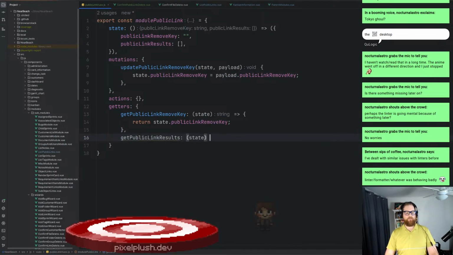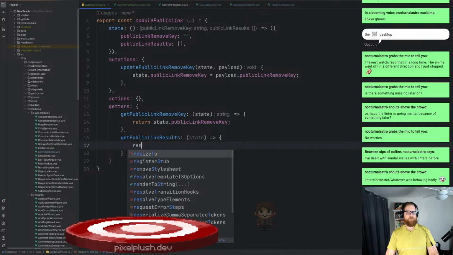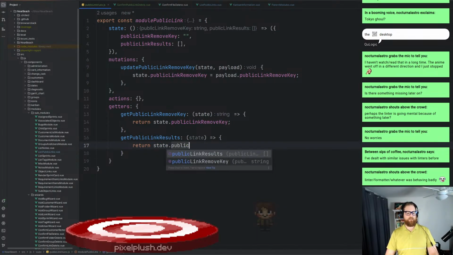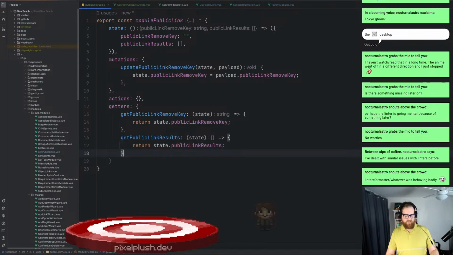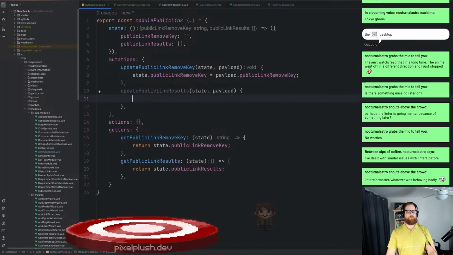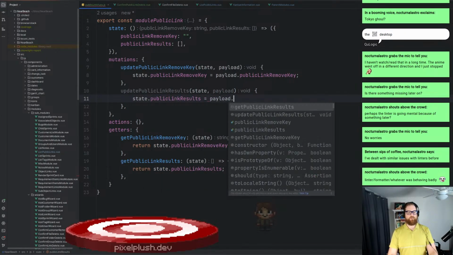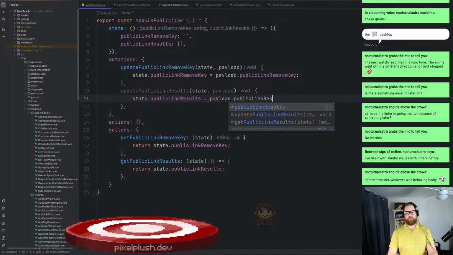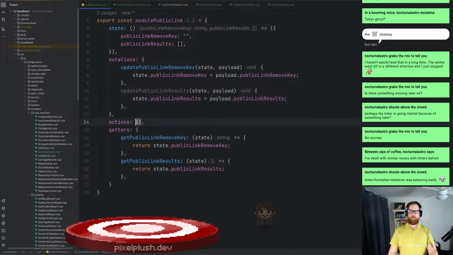And that will once again be state. It will be a return state.public link results. And then done. We also need to do update public link results in here. And that's just going to be a state and payload. That's going to be very simple. That's just going to be state.public link results equals payload.public link results. Done. Now we need the actions in here.